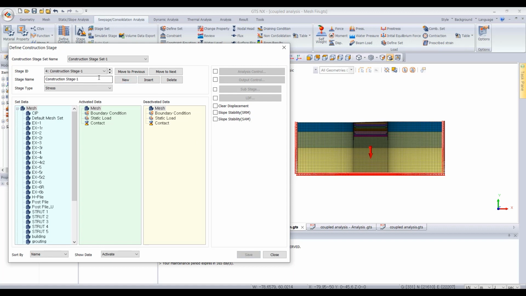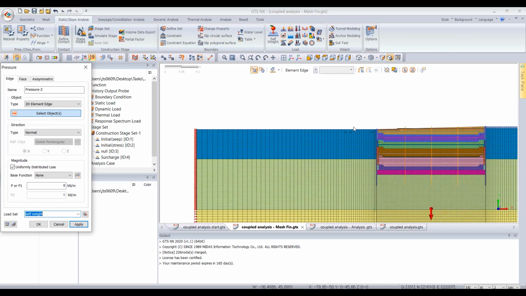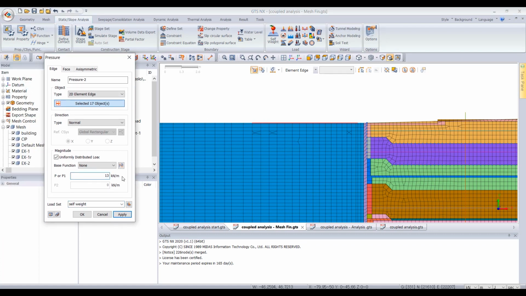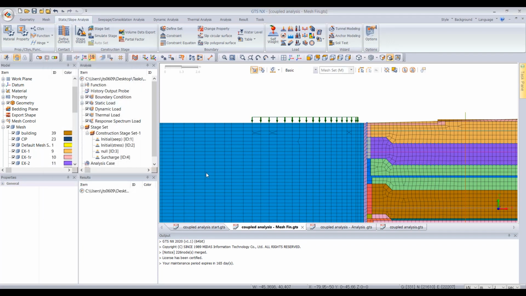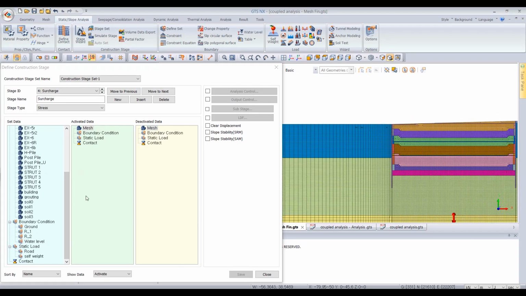And in this stage, this will be the surcharge like a road or buildings near the construction site. So I forgot giving the pressure over here. Click plus and just define the places the loads are located and give the pressure like 13, load set. Click OK. Then the green arrows are over here. So I will input the road into the surcharge stage and click save.